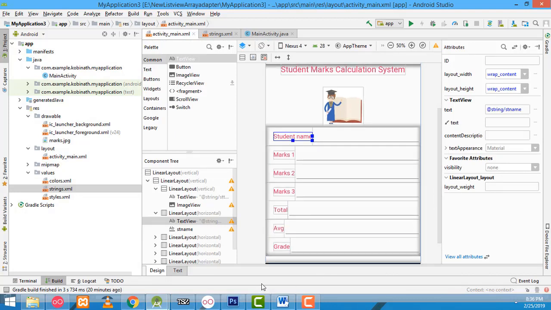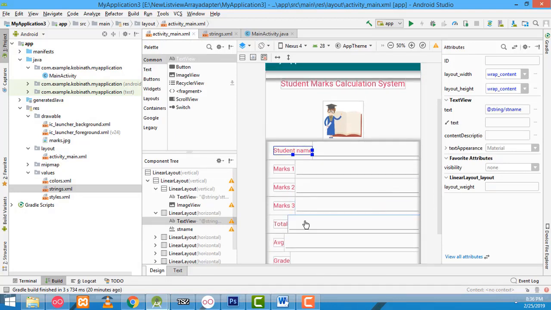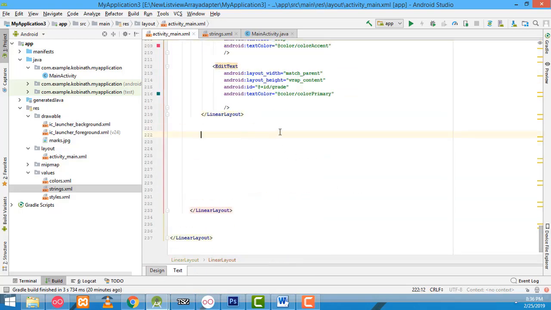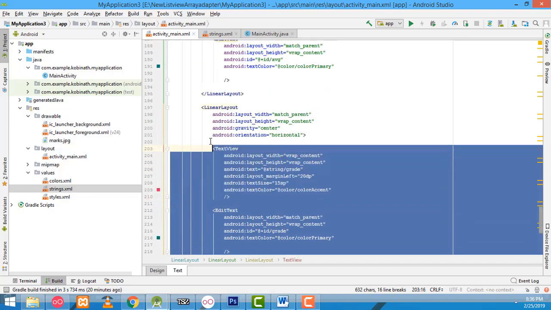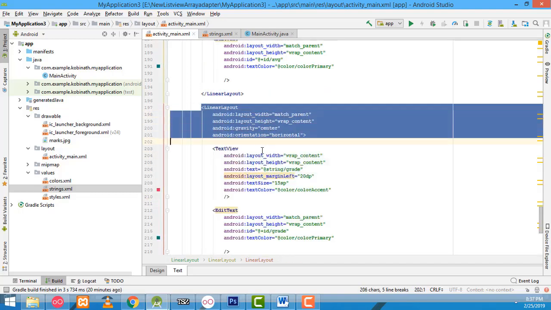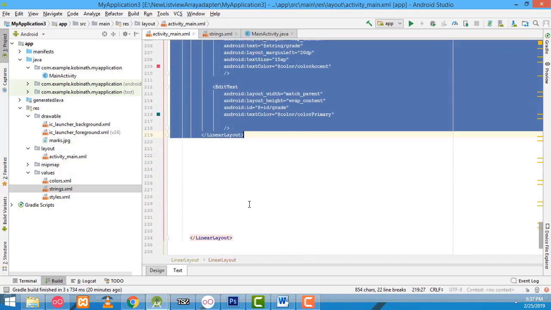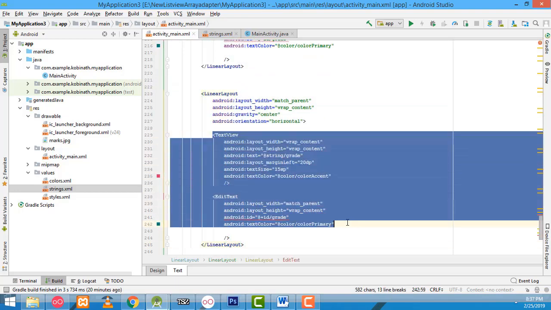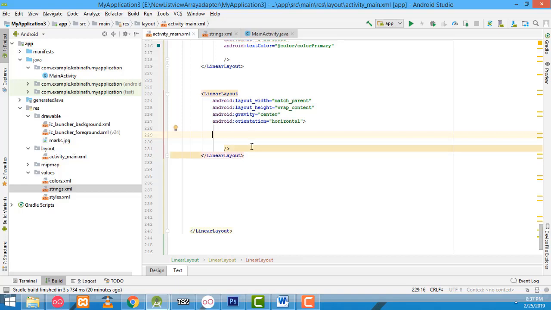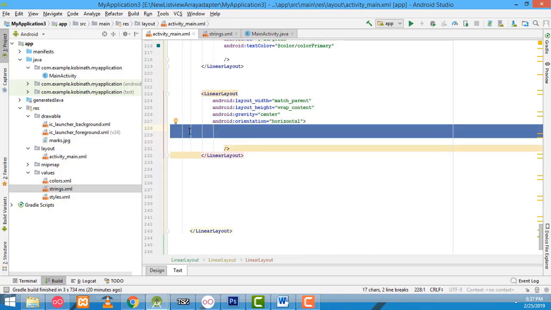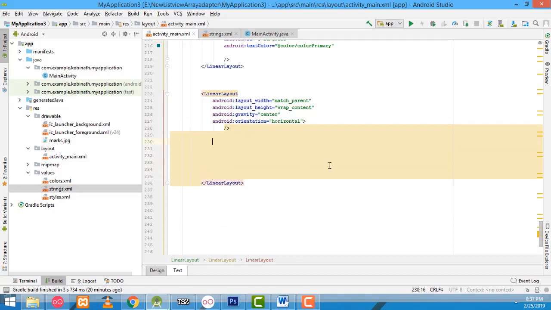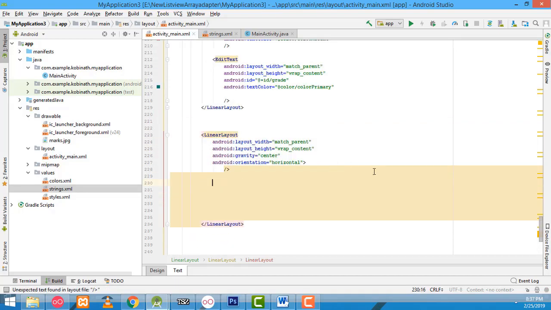After that, what I'm going to do is, I need two buttons. So let's go here. I need another layout, so copy this one, paste here, but this time I don't need the text view and edit text. Instead of that, I need a button. So what I'm going to do is here I'm going to write the button.